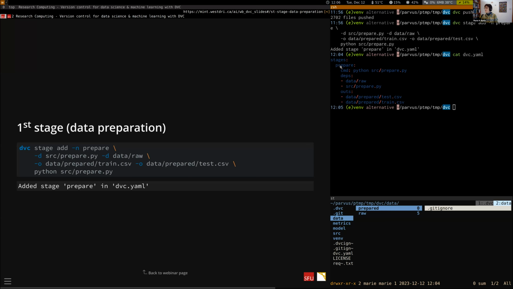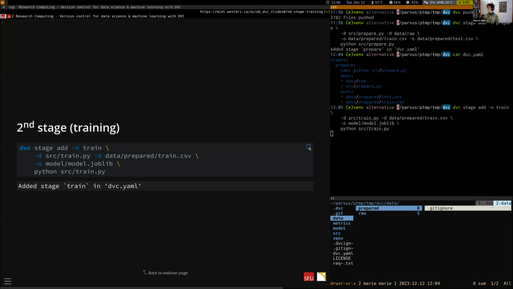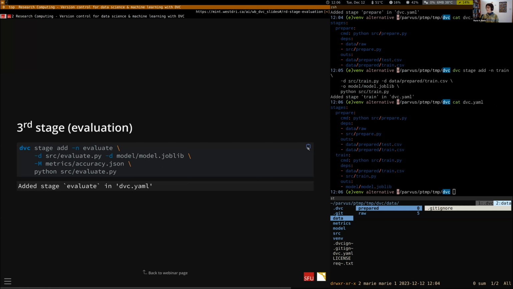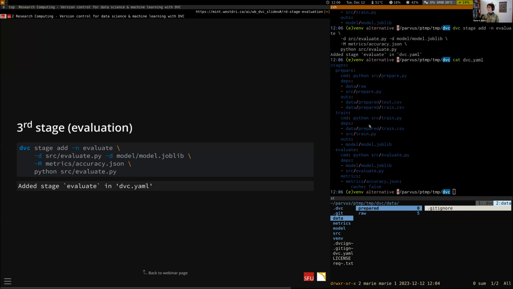So we have stages. The first entry is prepare. That's the one we just created. And then we have the command. That's Python, the dependencies, so the data and the prepare script, and the outputs. Then the second step is the training. So very, very similar. So now I have a second entry. I've prepared and trained in my dvc.yaml file. And the third one is the evaluation of how this fantastic training went. So now I have a third entry.